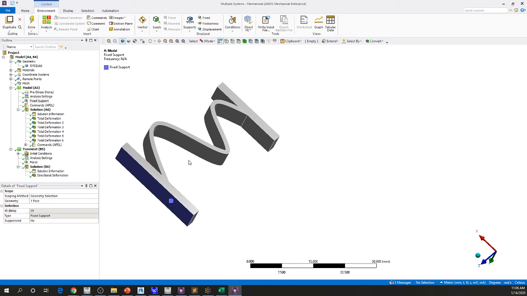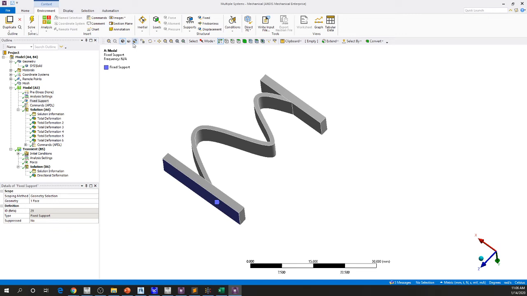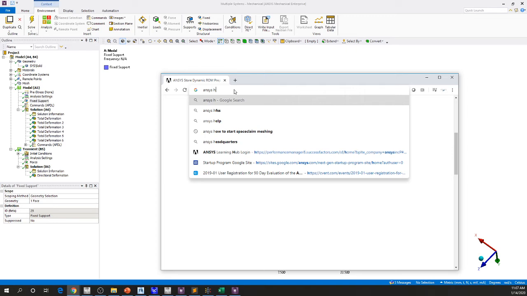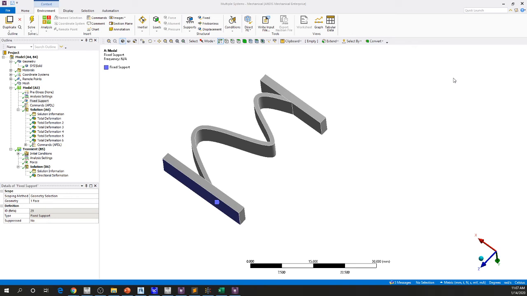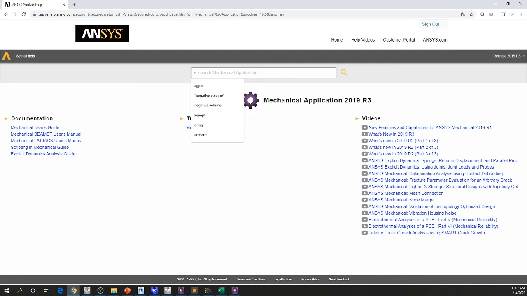So ANSYS has a command that allows us to generate a state space model. It takes a little bit of work, but if you go into the help section, I think I can just open the start menu in here. If I search for ANSYS Help in the documents, it automatically opens up a web page like this. So let's go to Mechanical Application and search for mechatronics.